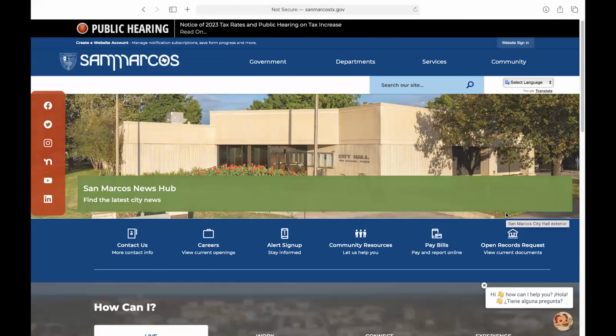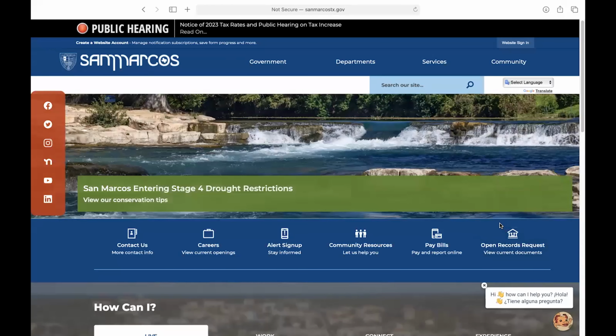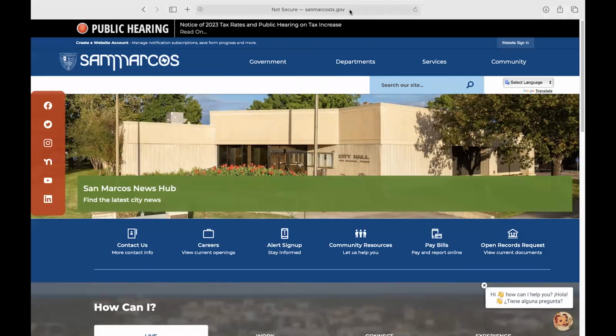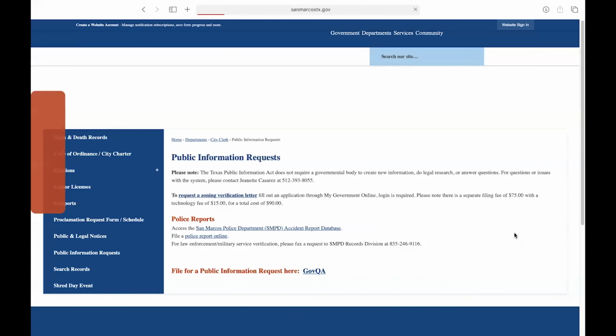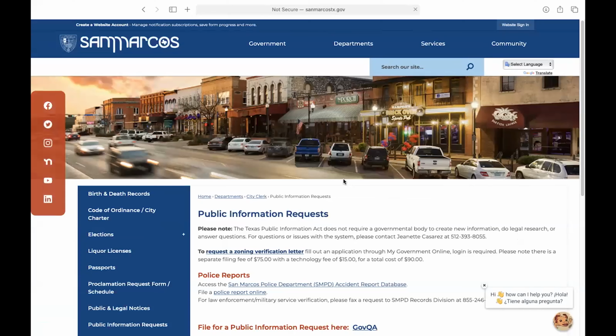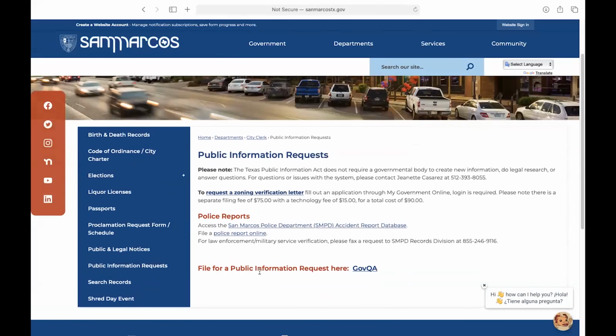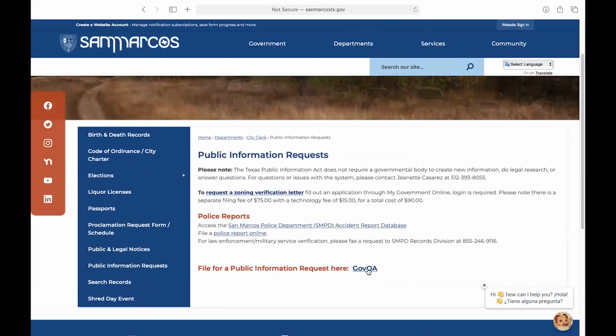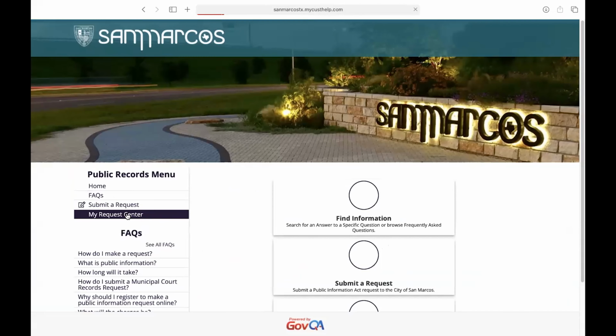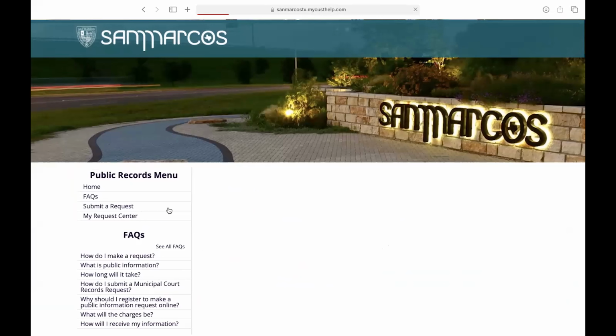Okay, suppose you wanted to file an open records request. It's pretty simple. All you do is go to the home page of sanmarcostx.gov and you go to open records. And here you'll see a little section, file a public information request. You're going to simply click on this, and then you're going to log in. So you go into My Request Center.